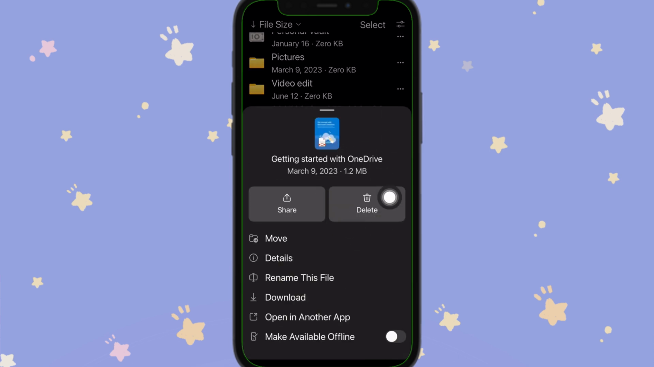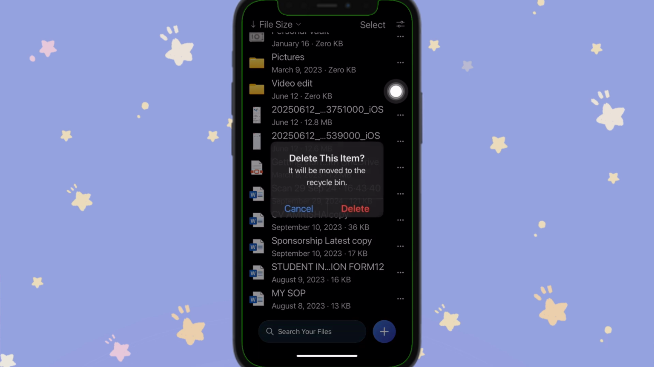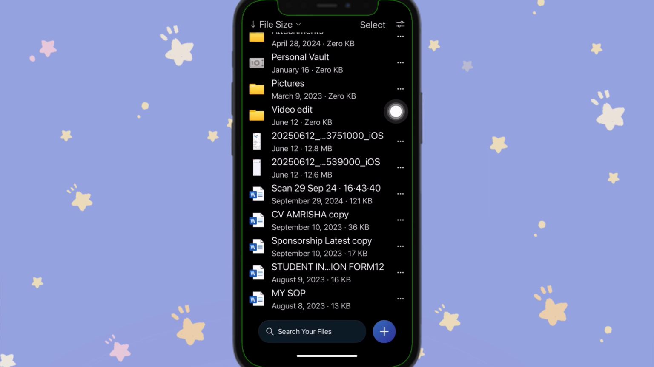Just like this. Then here you can find delete. Now tap on it. And then confirm that you want to delete this item. And now you can see it has been deleted. And that's it. This is how you can remove files from OneDrive. It is a very easy process, right?